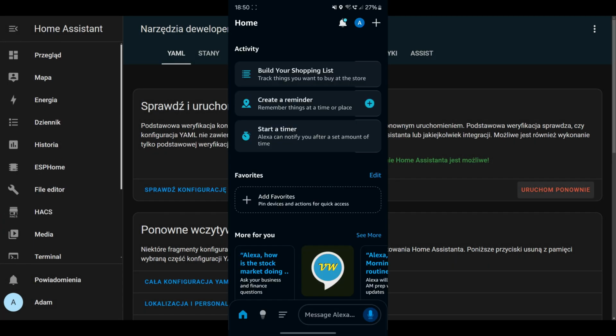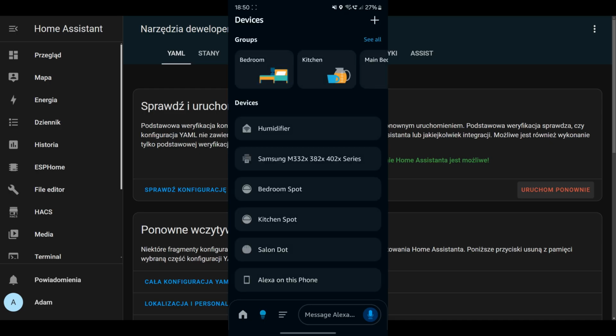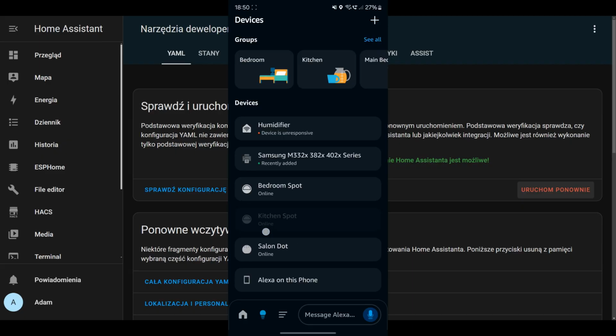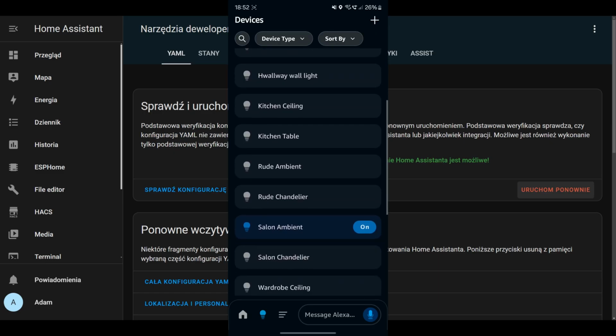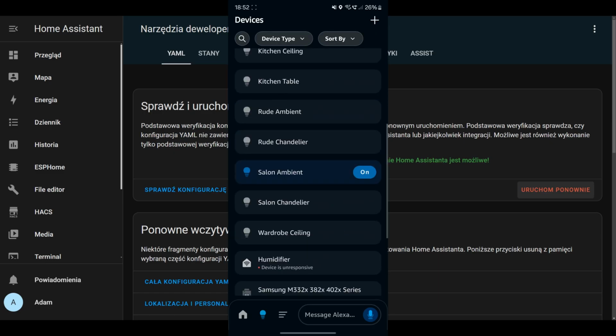And now, after Home Assistant got restarted, we can go to the app. As we can see, in my devices I only have speakers, a printer and a humidifier, which is offline. The simple way to discover devices is to just say, Alexa, discover new devices. It should take a while, and finally it got detected. There we've got Salon Ambient, and it's working.